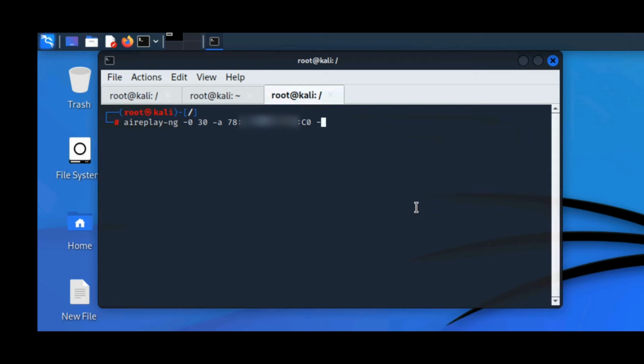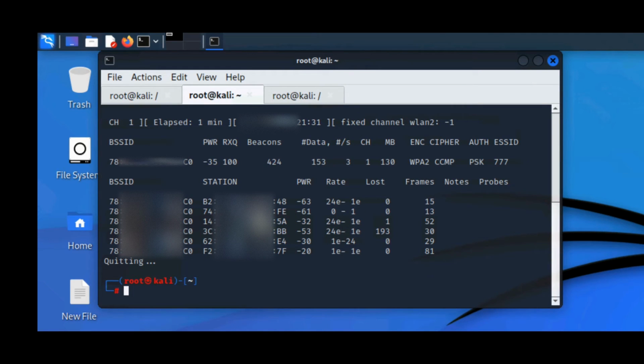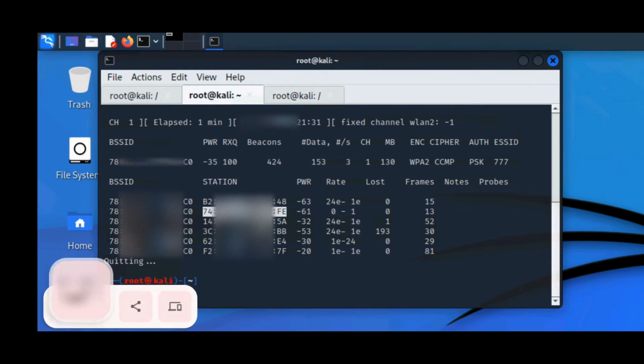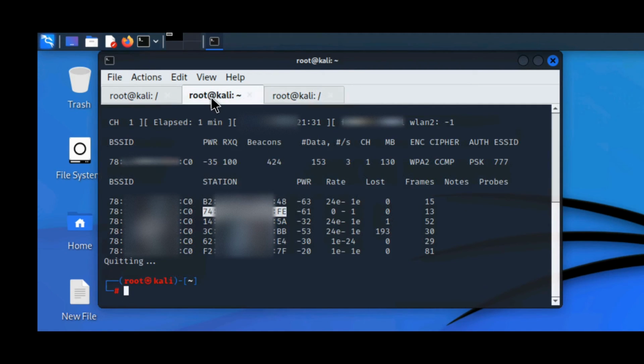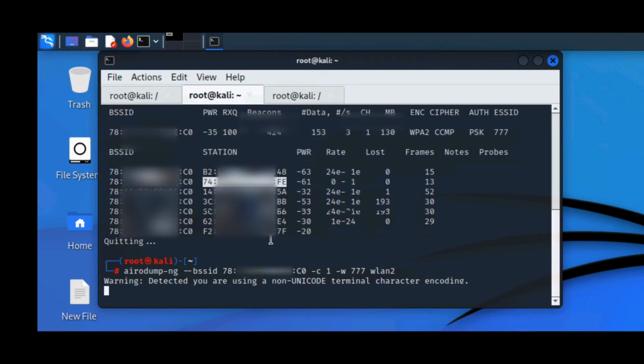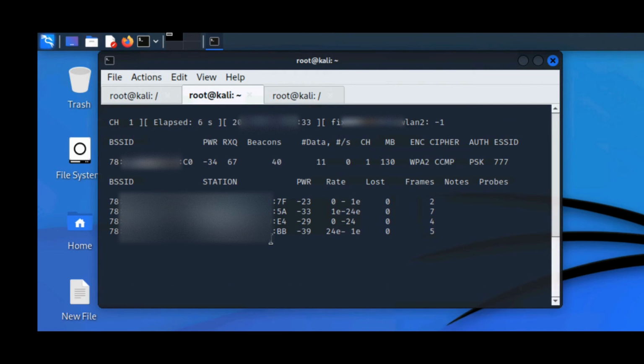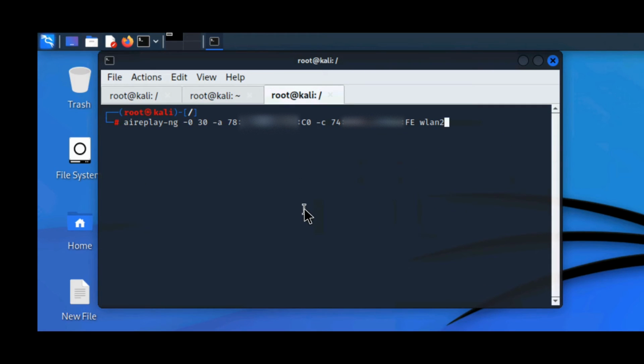Space -c. Now the c flag is the client MAC address that I want to knock off. Go to the previous shell and copy any one of the connected devices' MAC addresses and paste it here, and the interface name. Before hitting enter, go back to the previous shell and run the previous command. Okay, keep it running in the background and go to the next shell and hit enter.